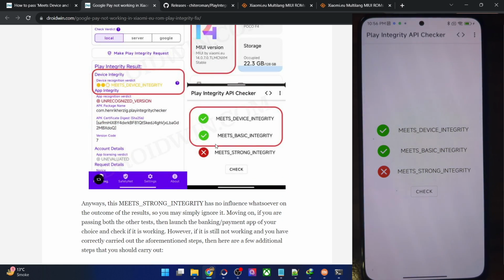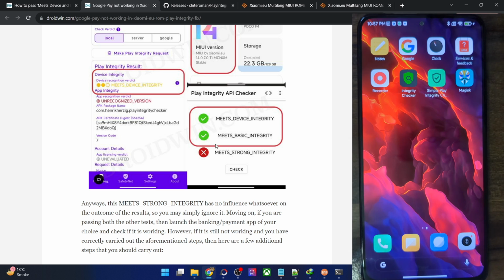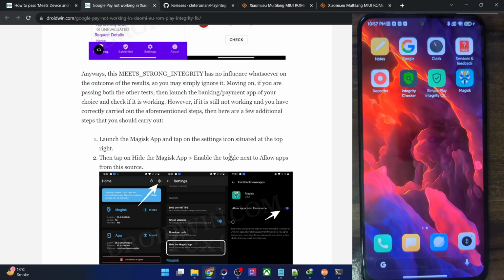You will have to perform the check a couple of times and then you will get the success result. The best way of checking it is to simply launch the banking and payment app of your choice, and then you will be able to use it without any issues. However, in rare cases, if you are still facing any issues, then let me show you one more method. We will now have to implement this fix on top of the current fix.